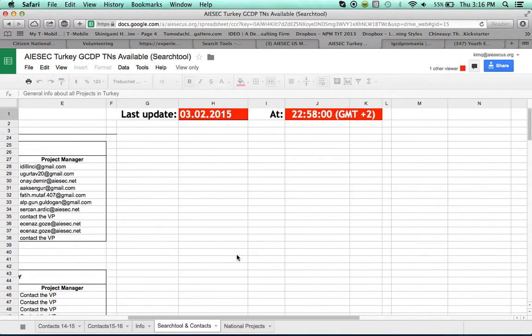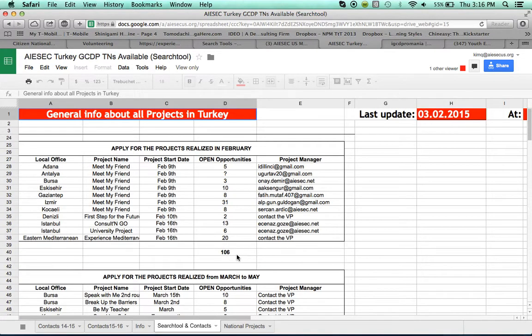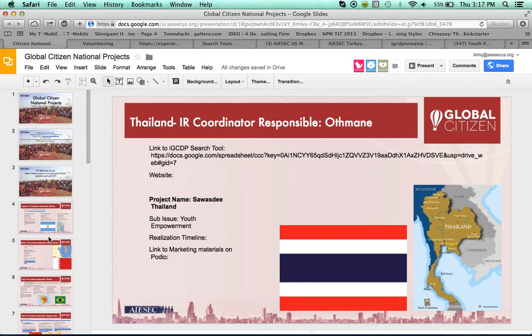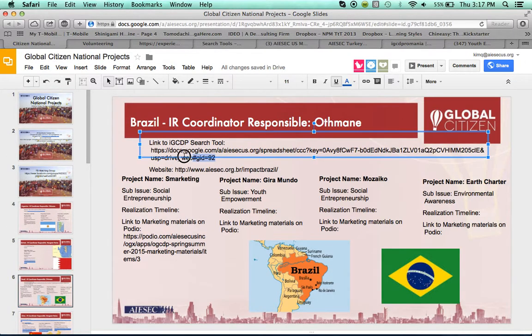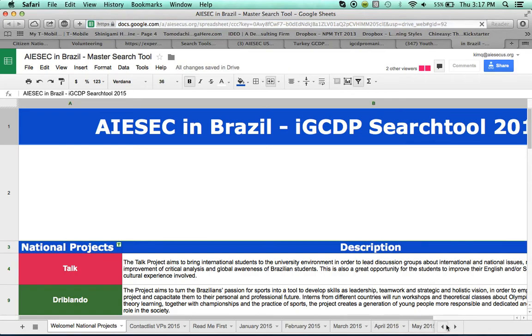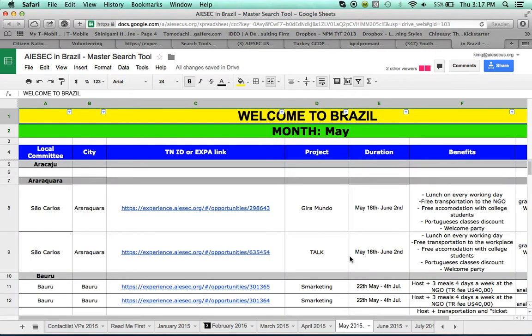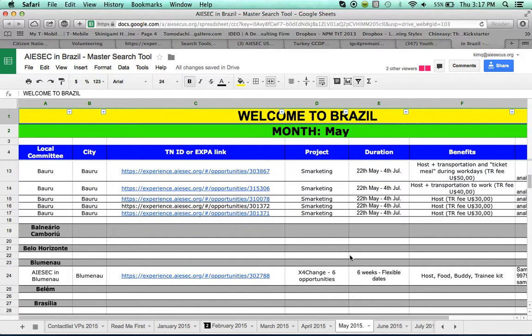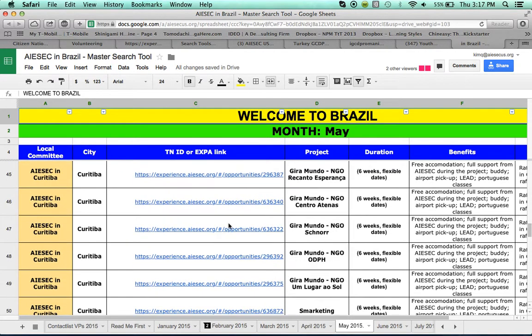Actually, I will show you another one as well. There's Brazil. Brazil's search tool is very, very well organized. With Brazil, you can look up by the start date, like when your interns want to go abroad. For example, they want to leave in May. You can click on May and you'll see all the different dates, and it's organized by LCs.